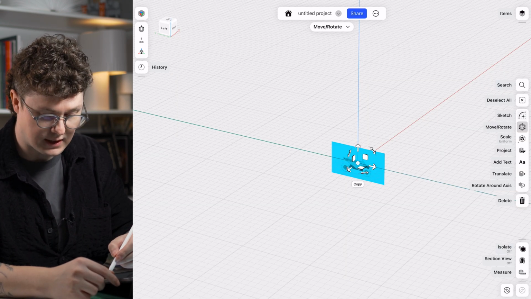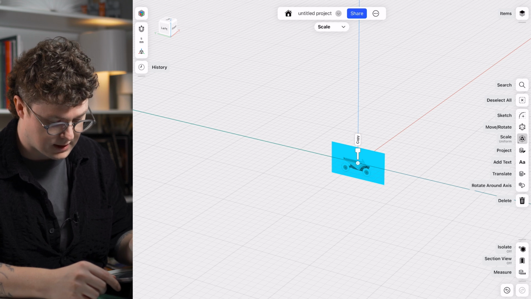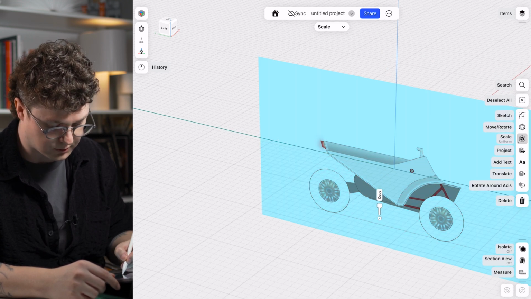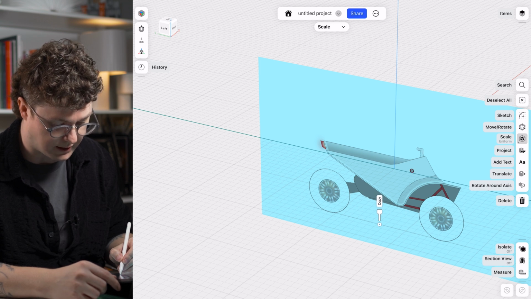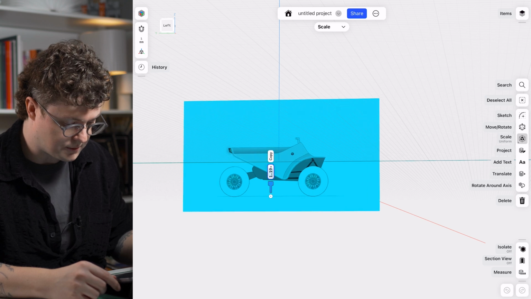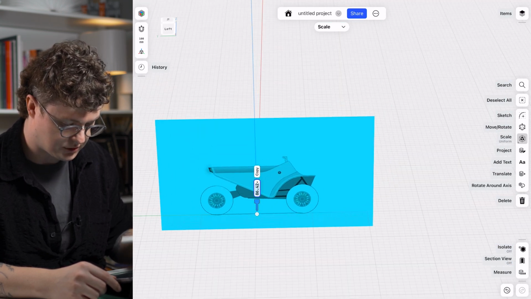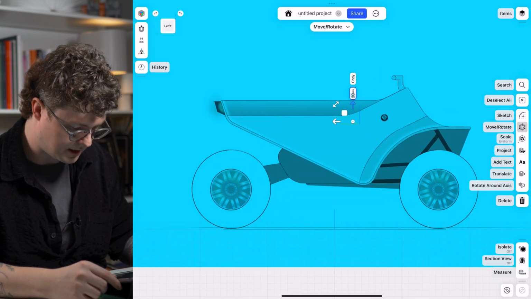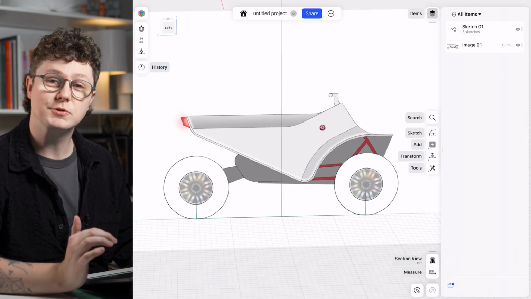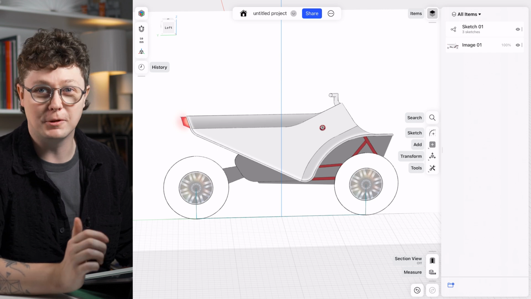I can select it and then come over to scale. And what I can actually do is move this central scale area here, and I can move that to roughly where that's going to go. I can scale up to make sure that our wheelbase is over the line. Now that we've got this sketch in here, it's just a case of tracing it out and modeling the shape.